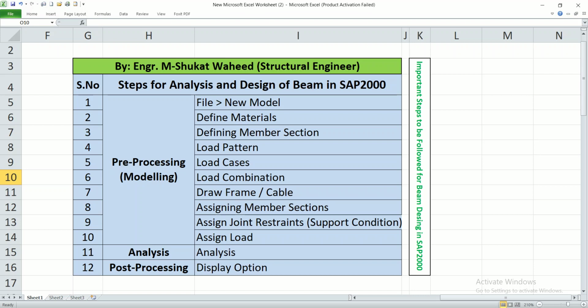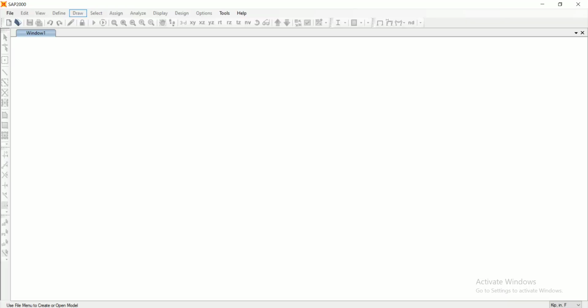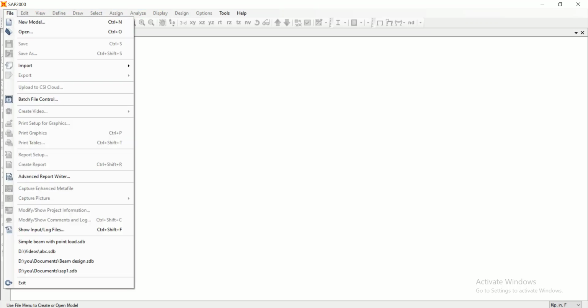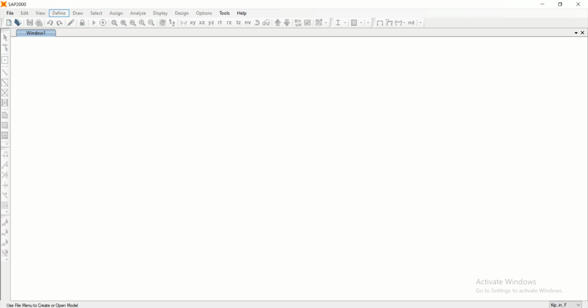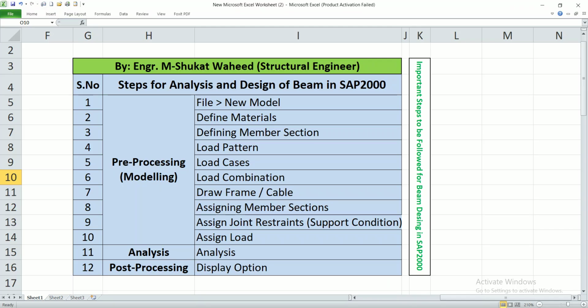First, you have to open a file and select the new model. This is the main window, and here in the menu bar, when you click on the file tab, at the top is the new model, so you have to click on this new model to draw your model. This is the first step.